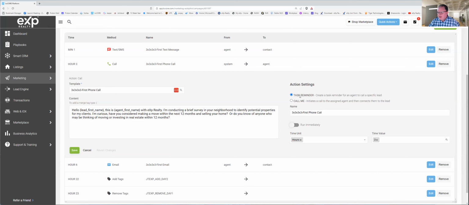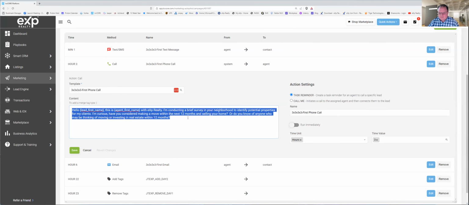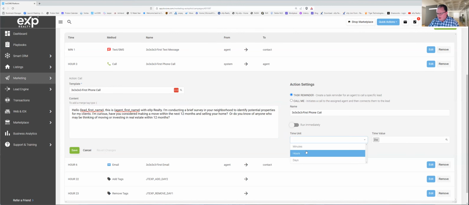So I said, apparently you can make it where it just makes the phone call and it gives you a call, but I prefer to work on my own schedule, and I'll let the system remind me that I'm supposed to be calling this person, right? So here's your script for calling somebody. And then so I select hours and then 3.